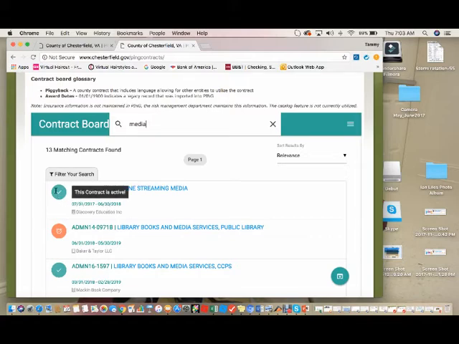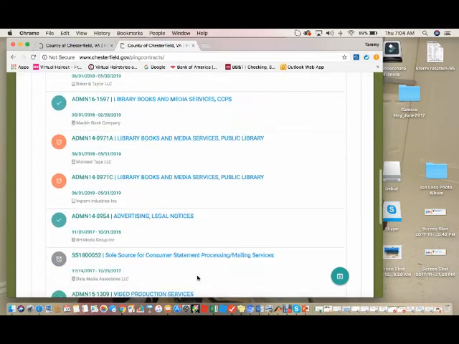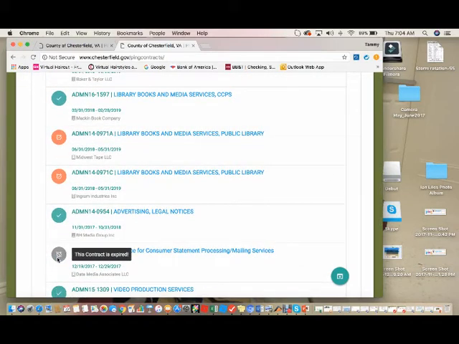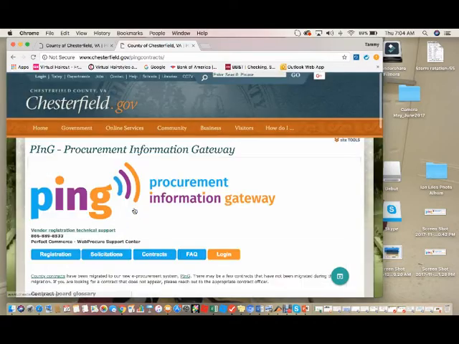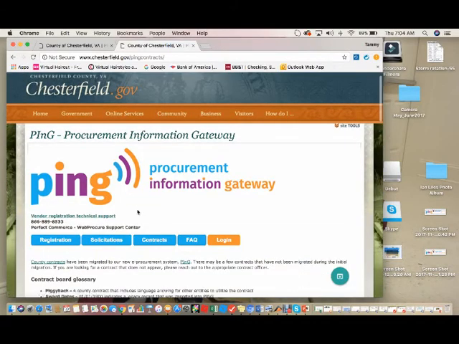If you hover over the icons to the left, this shows you the status of the contract. This one is active. This one means it's an amendment to the contract. This means the contract has expired. If you click on a contract, it will give you more detailed information.